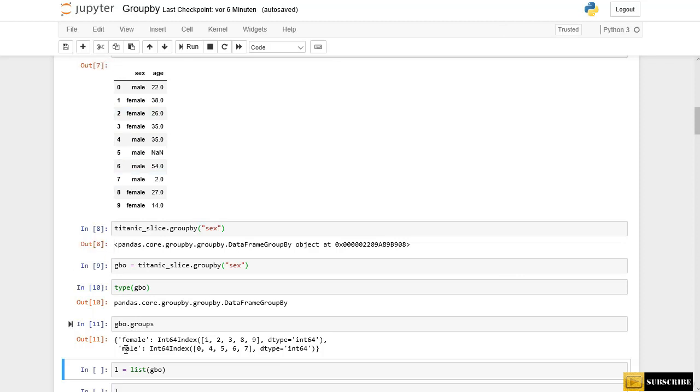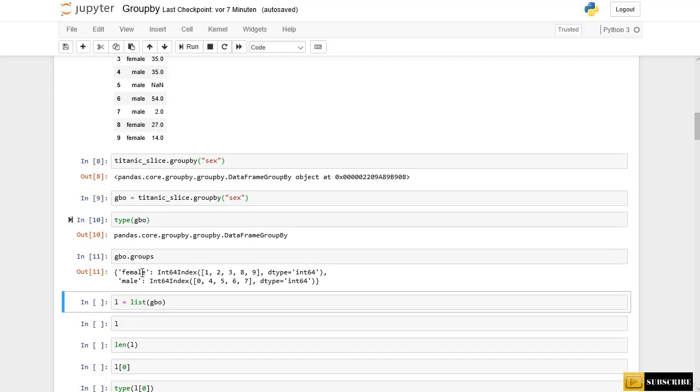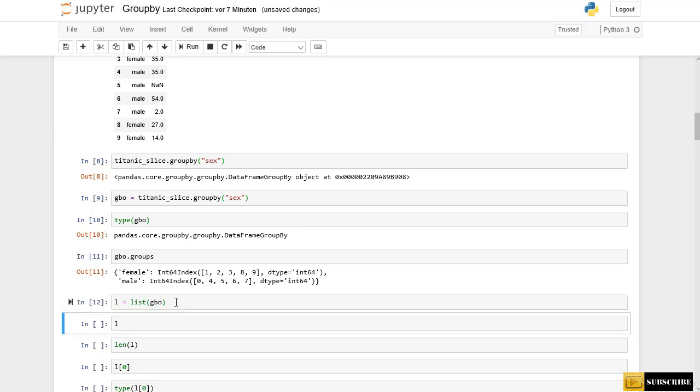And the second group is the male group. And also here we have the index labels for the rows where we have males. So we have here 0, 4, 5, 6, 7. And now we could also transform our group by object into a list by using the list function, and we save our list in the variable L. And let's have a look at L.